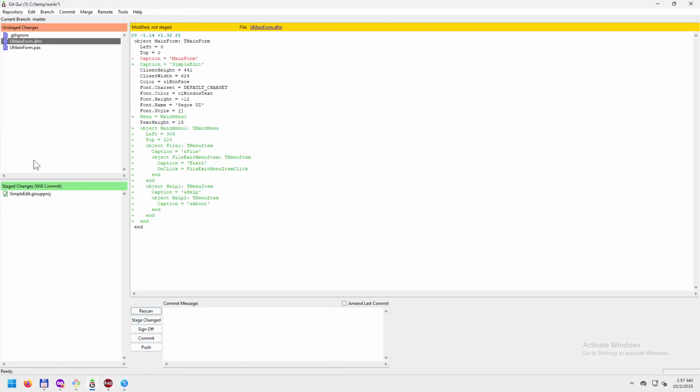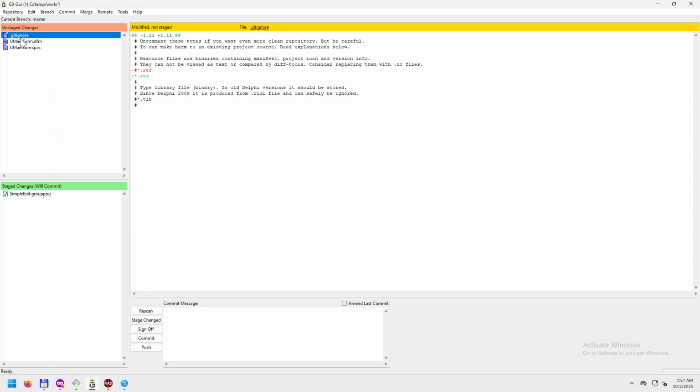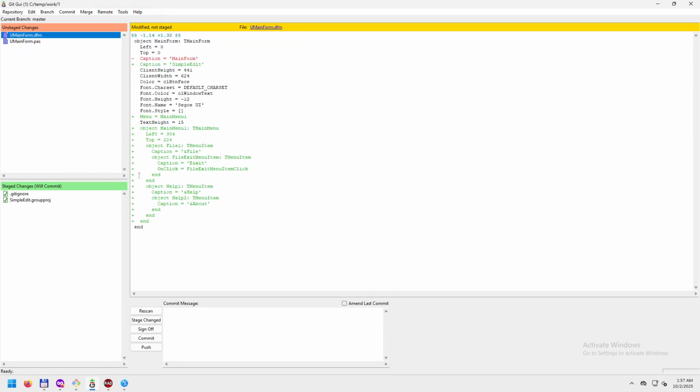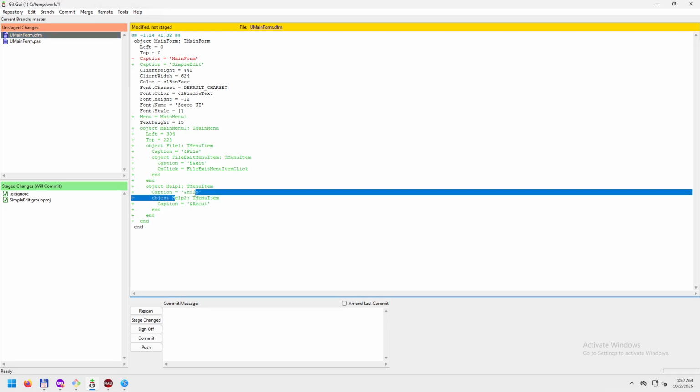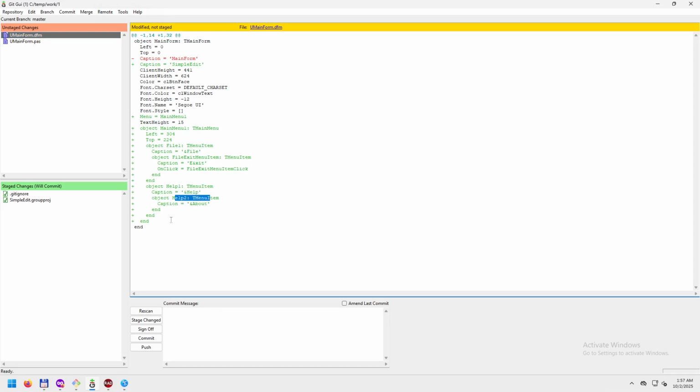Okay, now the res file is ignored. We have edited the .gitignore file. We have uncommented the line *.res. We have added a main menu and a menu item, but we did not save the menu item. We saved the file exit menu item, but we did not yet rename the help about menu item.